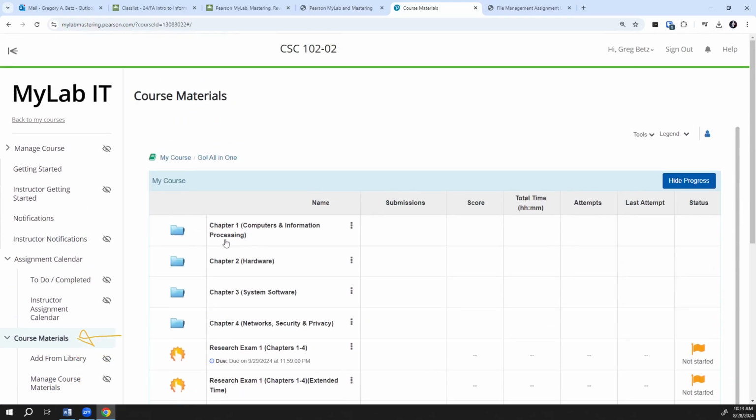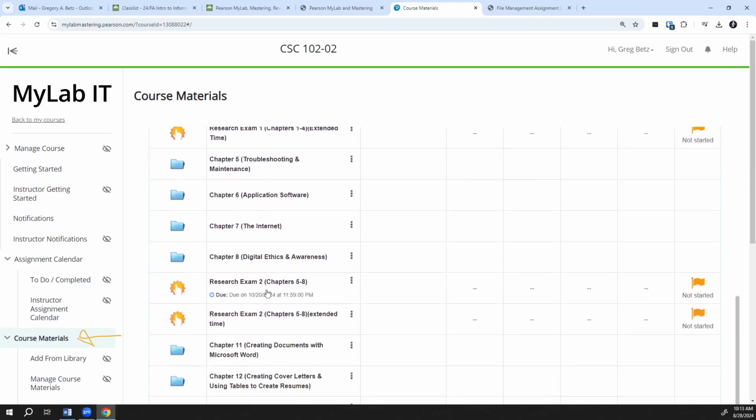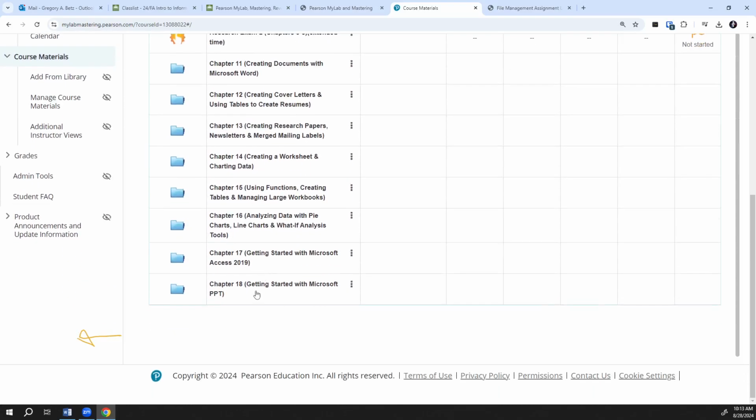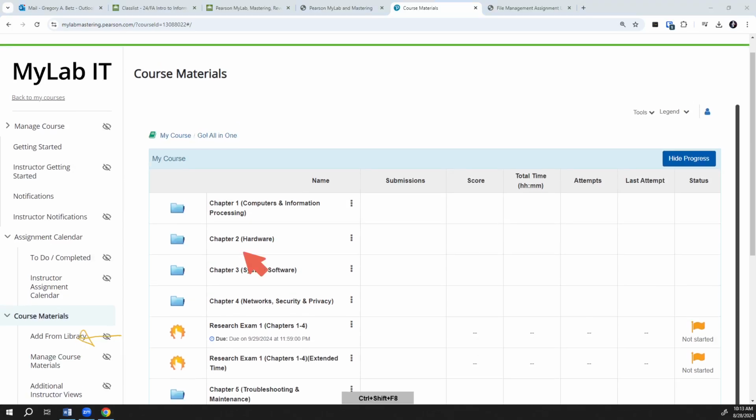So you can see that we've got chapters 1 through 4, then a research exam, chapters 5 through 8 and an exam, and then 11 through 18. Now, chapters 1 through 4 and 5 through 8 are what I'm going to call traditional textbook work. It's a chapter you read.